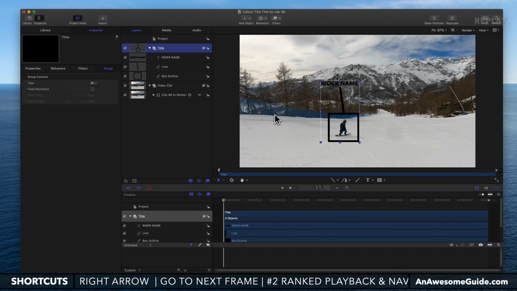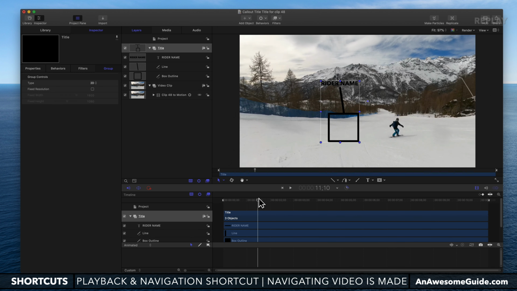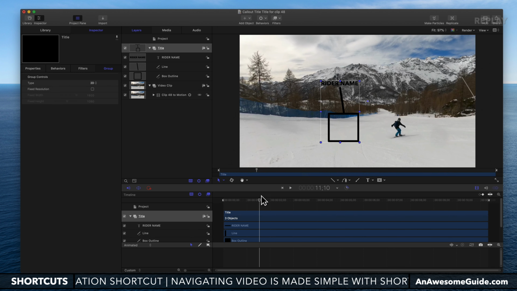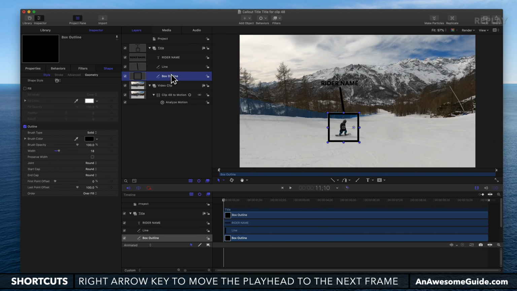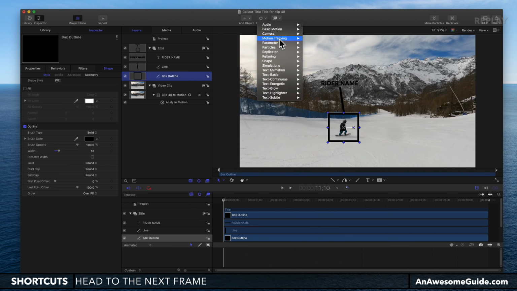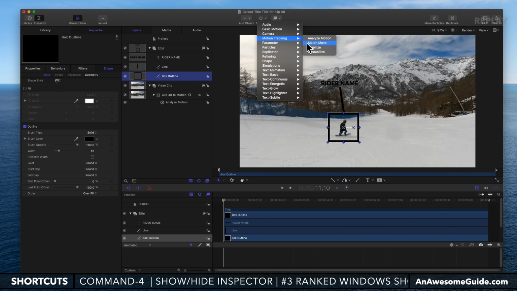So now what I want to do is I want all of this to track and move with our rider, because right now if we skim through this, the rider's over on the right here, the box is not. So to utilize our tracker that we use that analyze motion to analyze it, we can actually move the rider. So if I select just the box as an example, I can go up to the behaviors tab, go down to motion tracking, and there's an option here to match move, meaning basically match the movement of something on here.